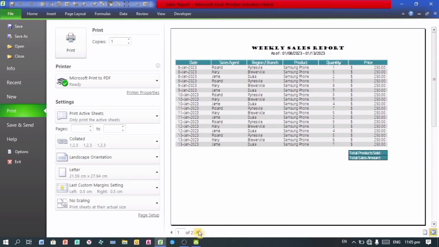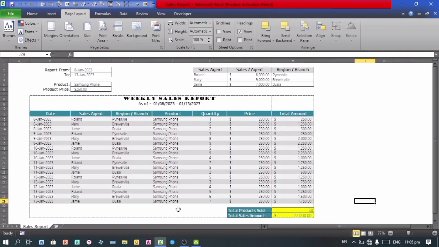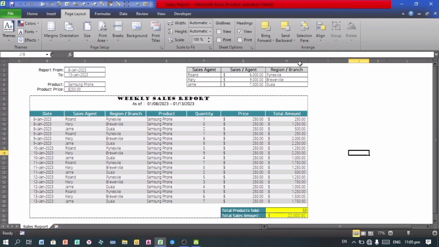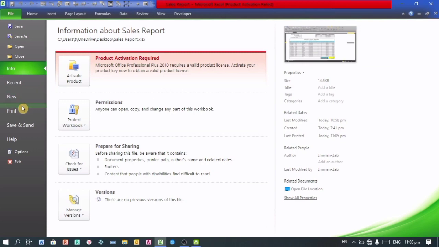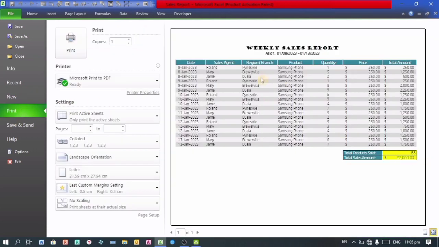Alright, the next way I want to solve this problem is by going back into the sheet and reducing the column width. If the date column is wide, I want to reduce it a little bit. Maybe this one too is very wide. Just by reducing the column width, it can help solve the problem. Again, I'm going back to the file and then to the option called print. Selecting print, you can see it solved our problem.